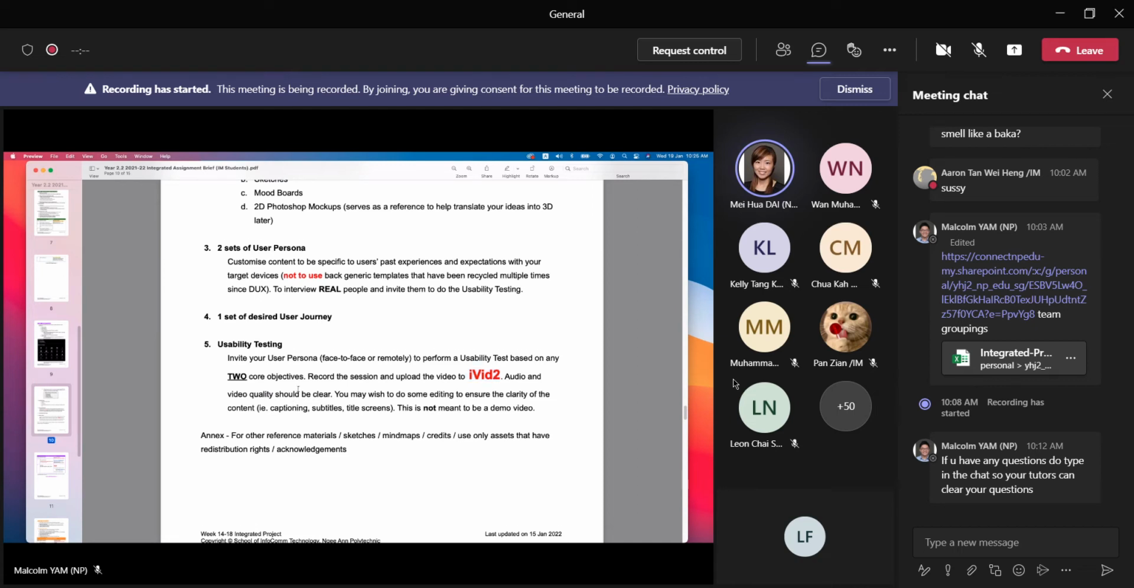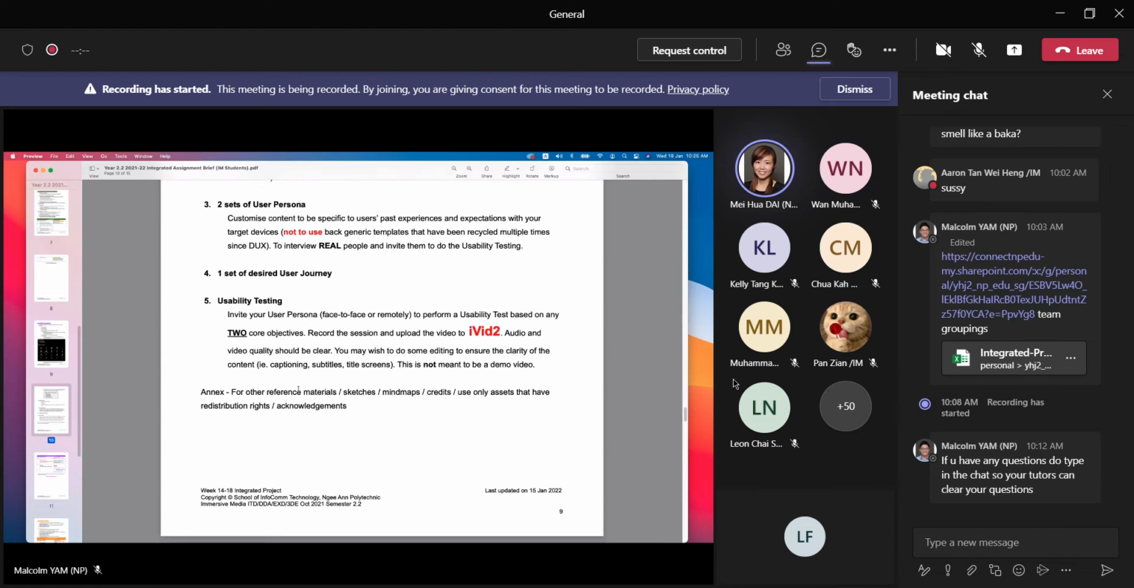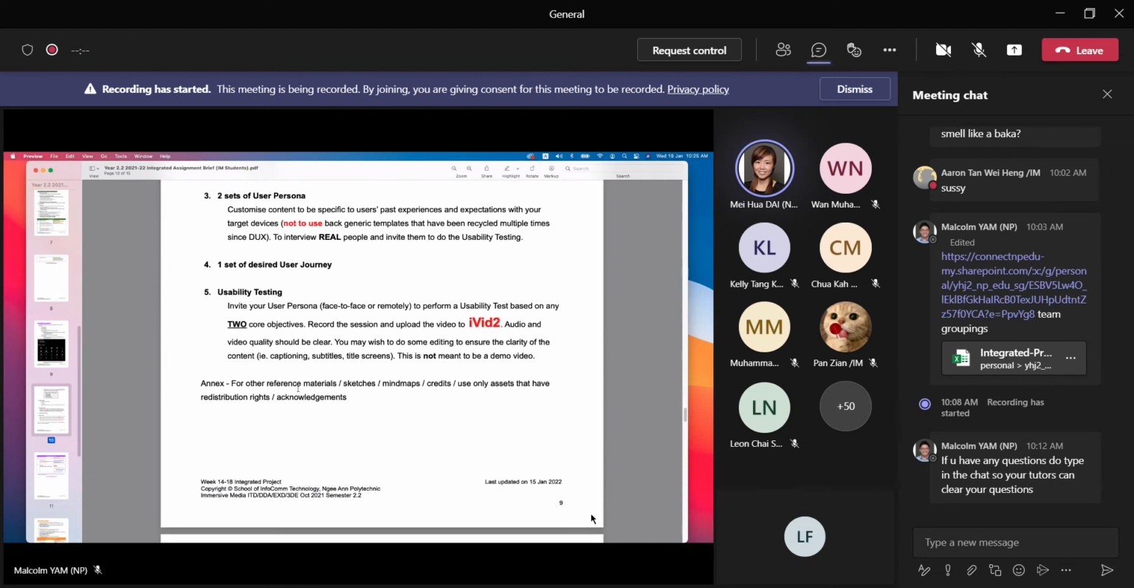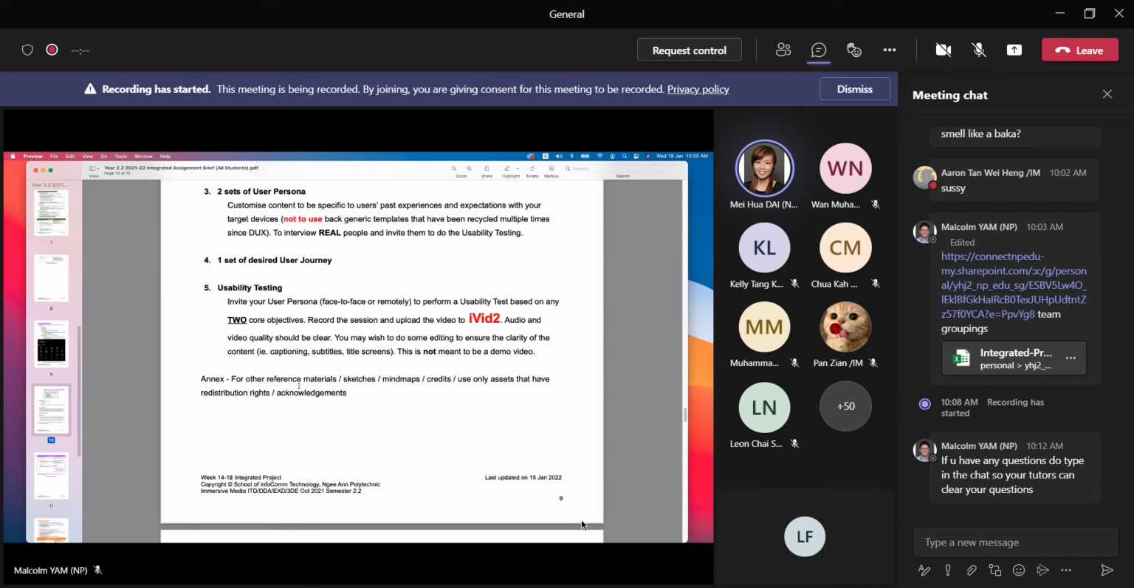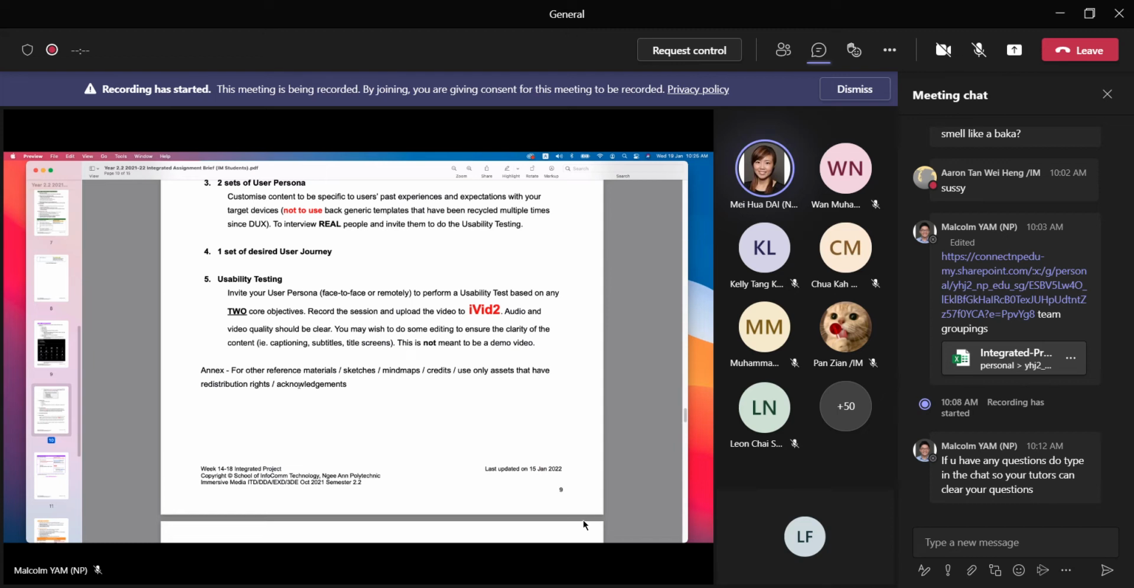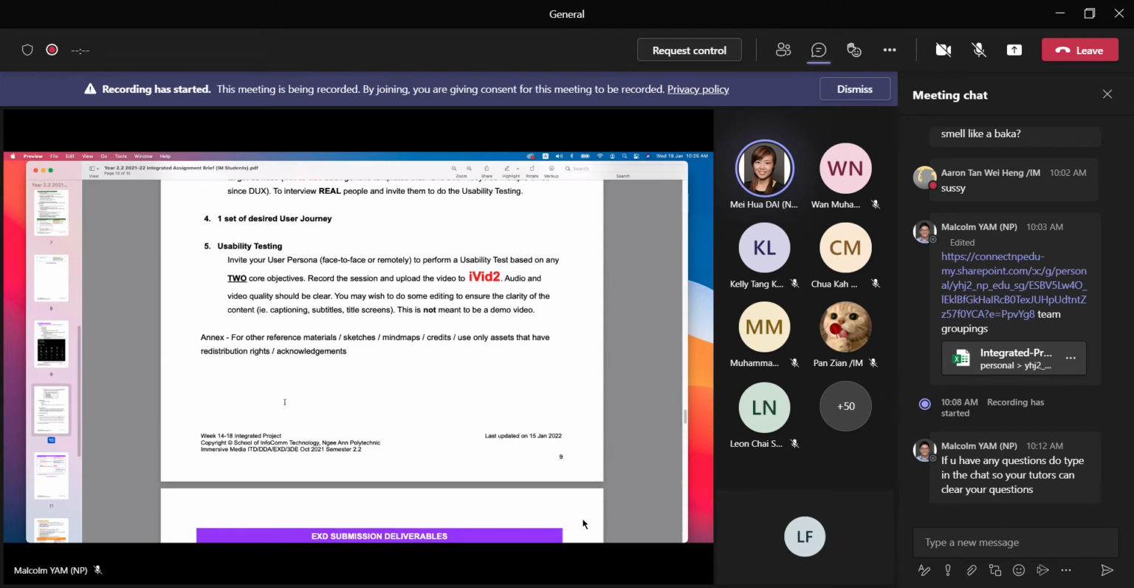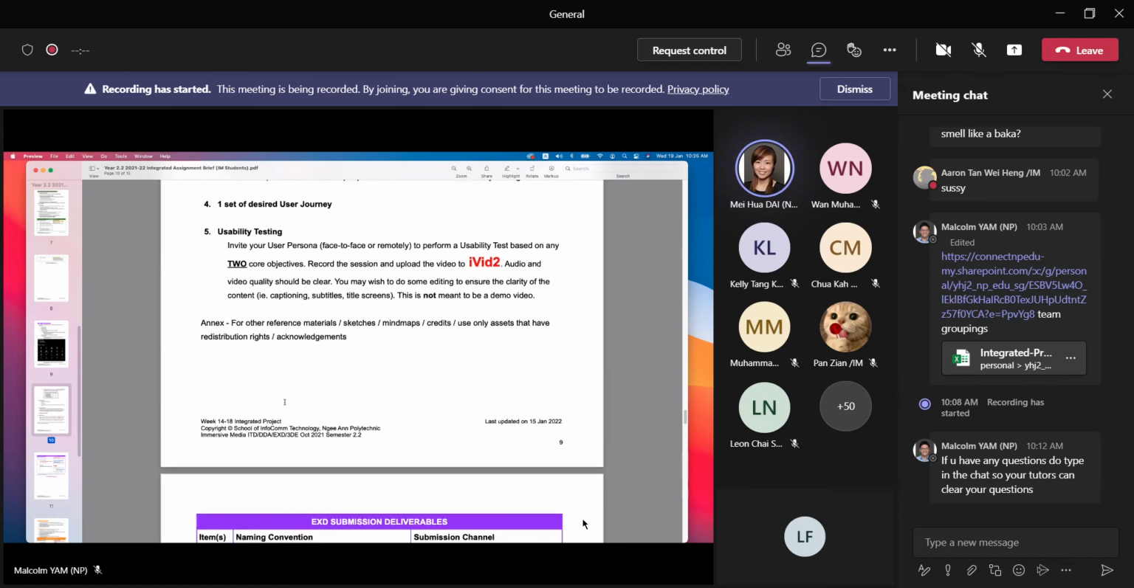Then of course audio and video quality should be clear. Your test subjects' feedback and all that should all be clear. We should be able to hear what they are saying. You may want to do some editing to add in some captions or title screens to help us understand the flow of the whole usability testing video.